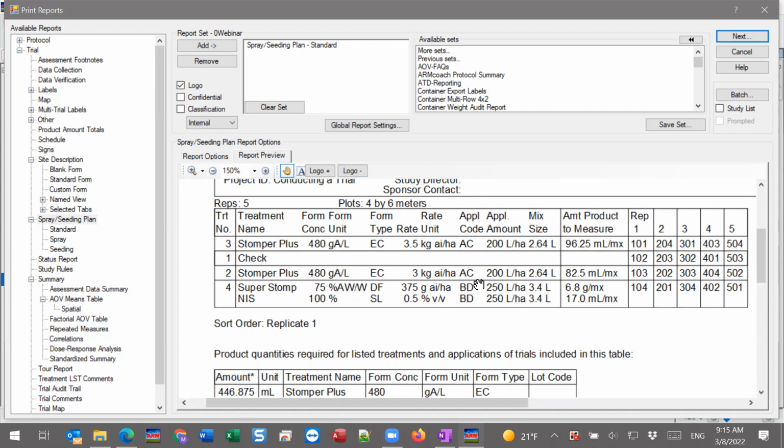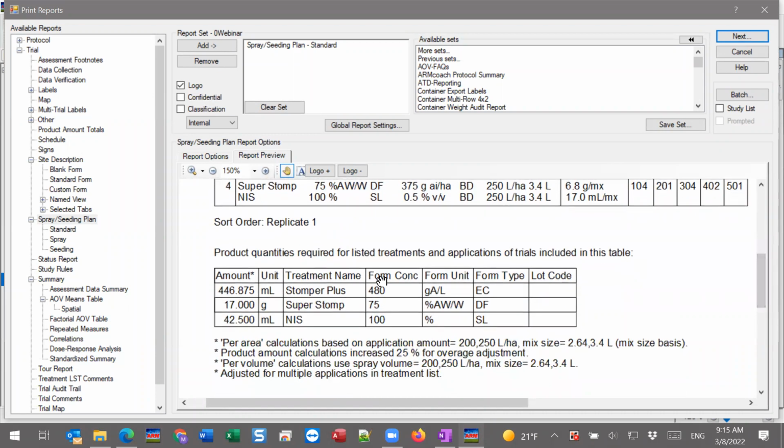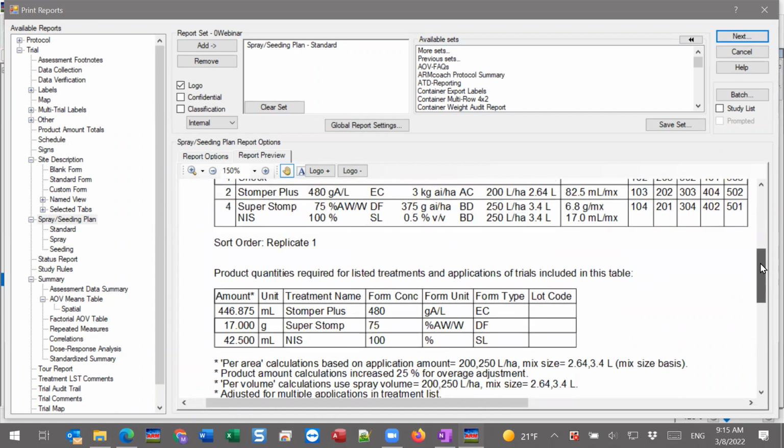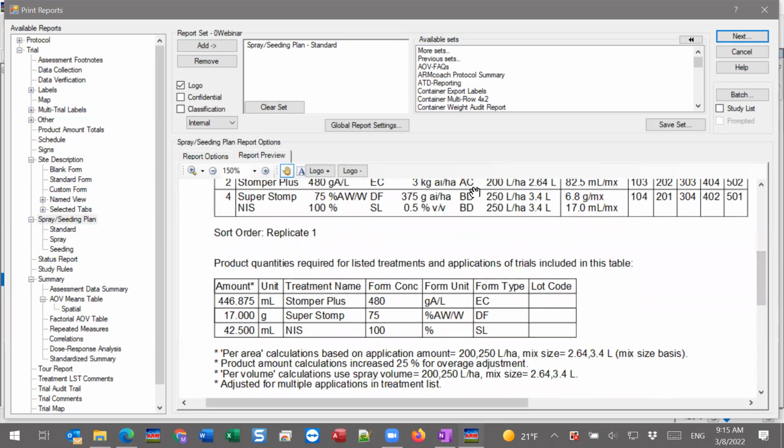So that is the main goal of this report. Of course, each of our products here will have that calculation. If I scroll down, there's one other section to this report, and it's the product amount totals. So this will look across the list of products and across all of our applications. Here, we were performing 2 applications of each product. It will total up how much of each product we need to have in total.